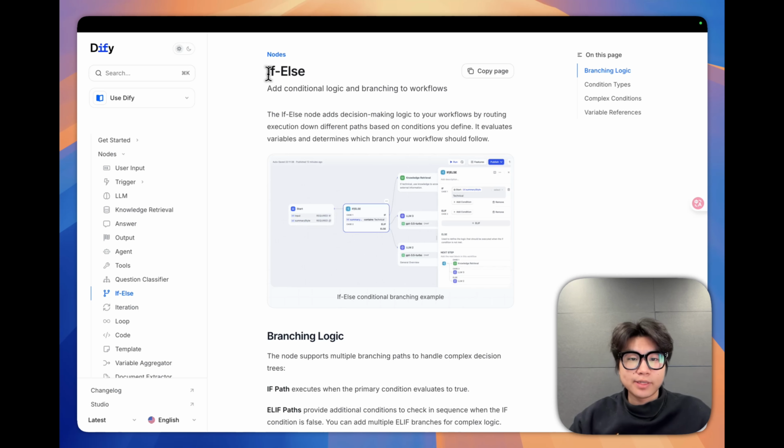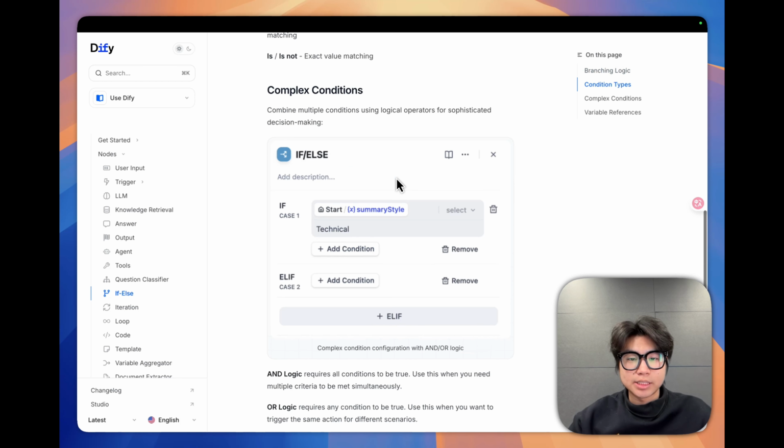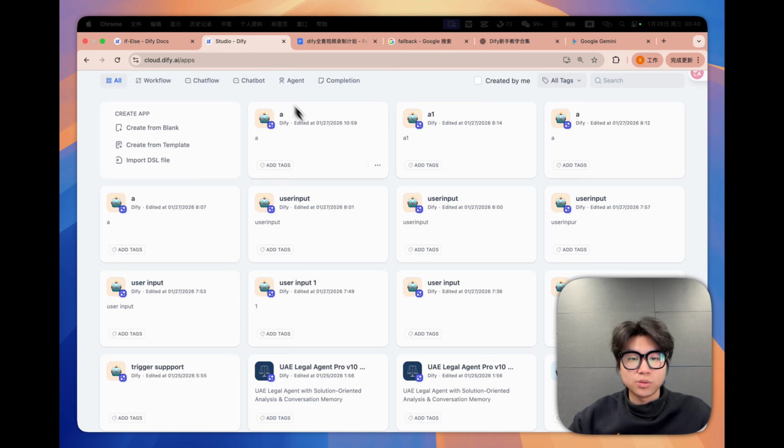Okay, let's continue with the if and else node. You will see from our last lesson we learned about the knowledge retrieval node, but now we jump into the if and else node, because the agent, the tools, and the question classifier seem more advanced, so we put them into phase 2 and 3. We will introduce them in those lessons. So let's first learn the if and else. You will see that the official document is very easy, but I will say something more about this node.